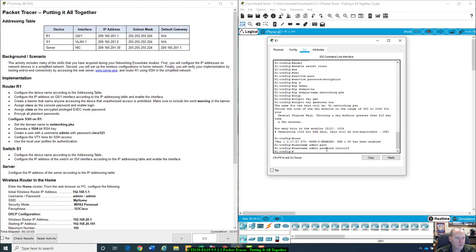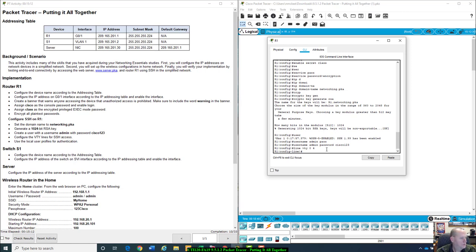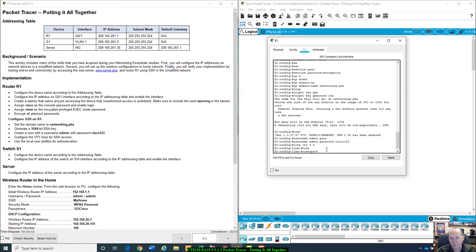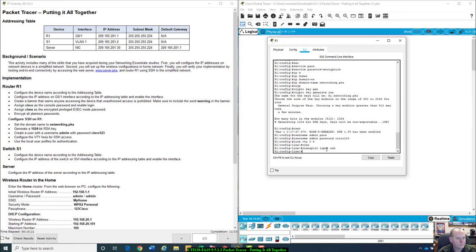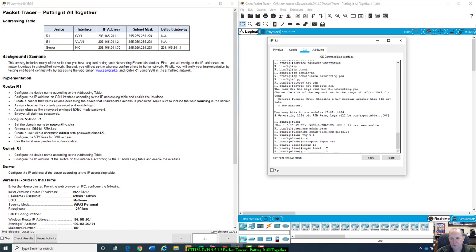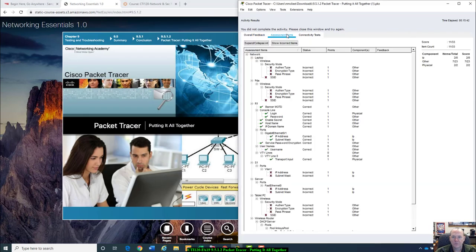All right. Configure the VTY lines for SSH access. So line vty 0 4. Transport input ssh. Use the local user profiles for authentication. Login local. All right, so that should be good. All right, switch S1. And you can check the results if you want to. All right, R1, good to go.